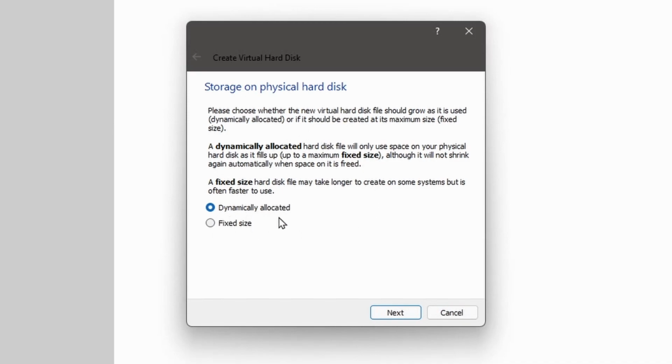Following that, we have dynamically allocated or fixed size space for our physical hard disk. We'll want the dynamically allocated. That gives us a little bit of wiggle room, meaning the storage on the host operating system will only get allocated as the virtual machine grows. A fixed size will automatically allocate all the storage space and we'll lose out on potential resources if we go with fixed size. I'll hit next.